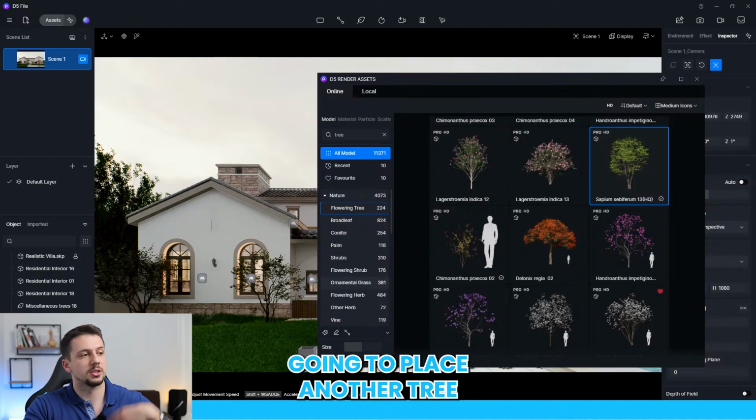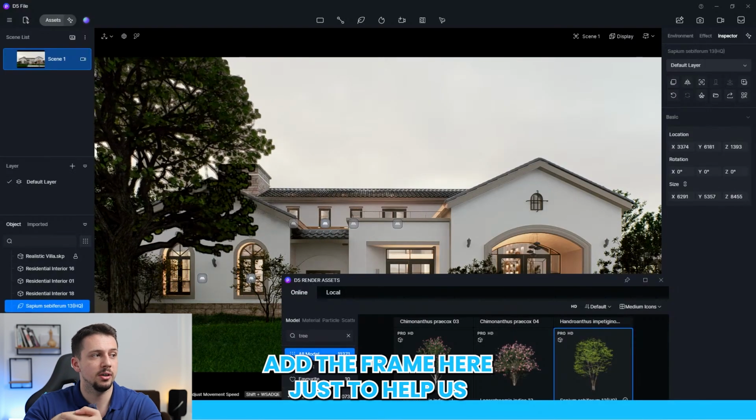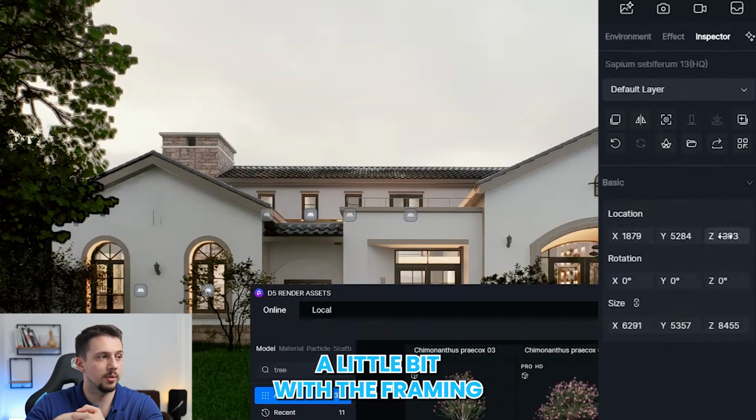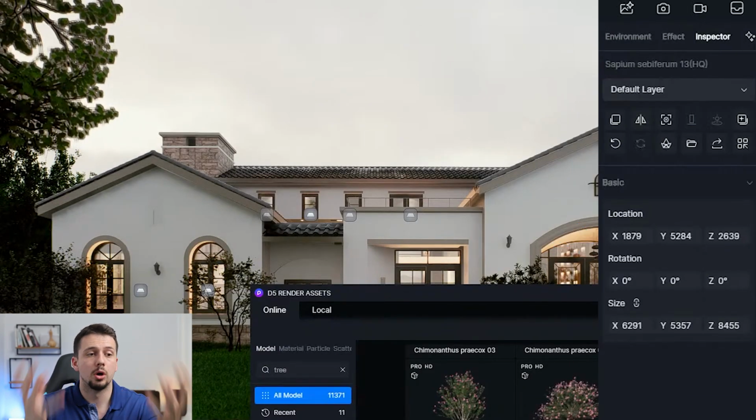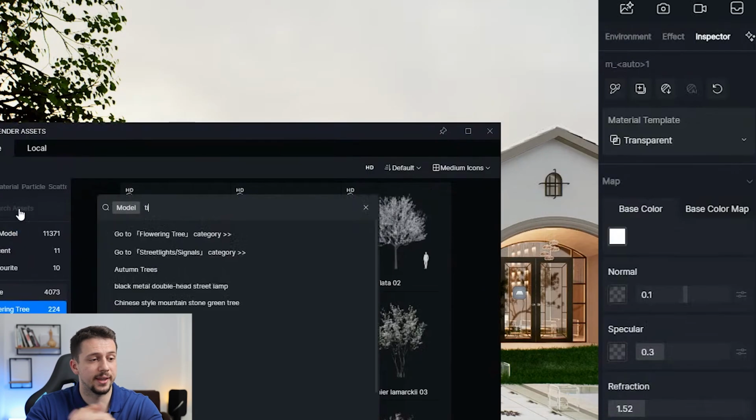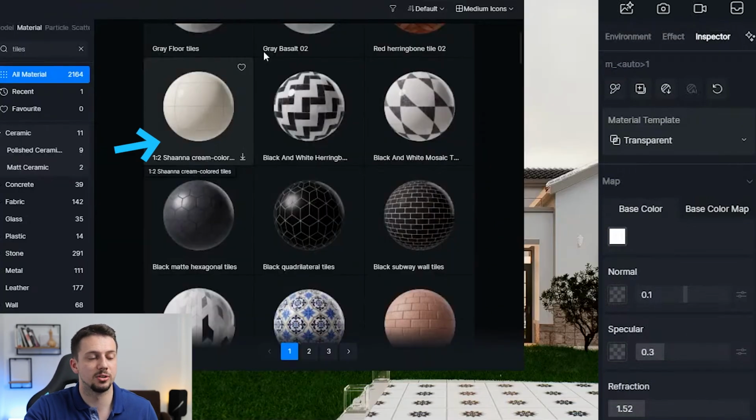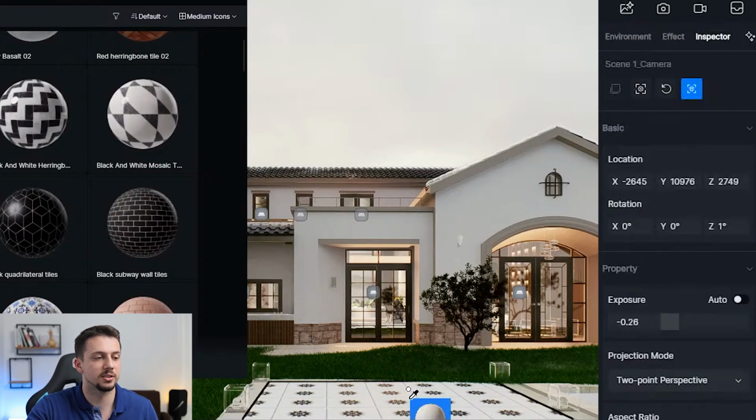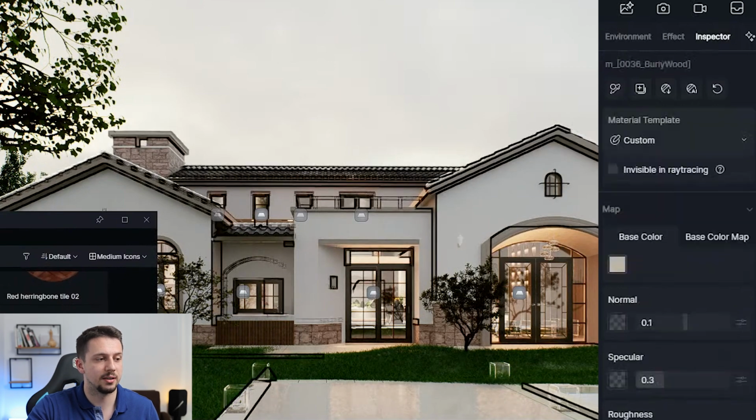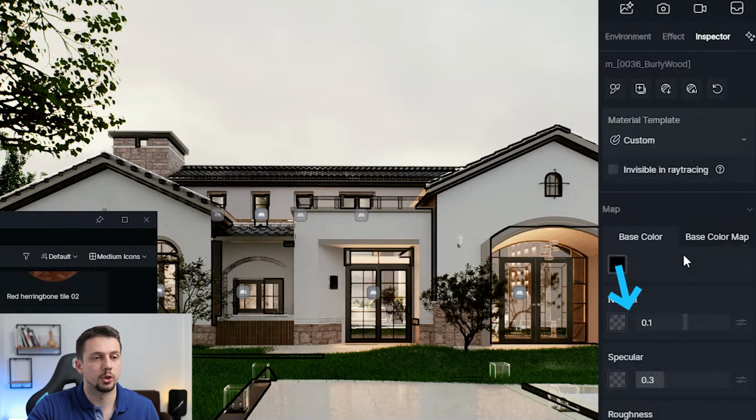And then finally, I'm gonna place another tree at the frame here just to help us a little bit with the framing and to kind of help the whole composition of our render here. Then I'm gonna find tile material in the D5 render asset library, and I'm gonna place it on our tiles here, which are gonna be at the forefront of our render.